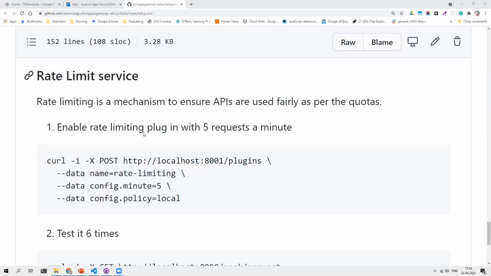You have limited resources, right? And no API can handle millions of requests at the same time, because there is a certain capacity requirement, and there will also be an economic impact. You cannot have 100 servers running just because somebody is going to call this API a million times. So there are practical aspects on why you want to limit the number of requests.